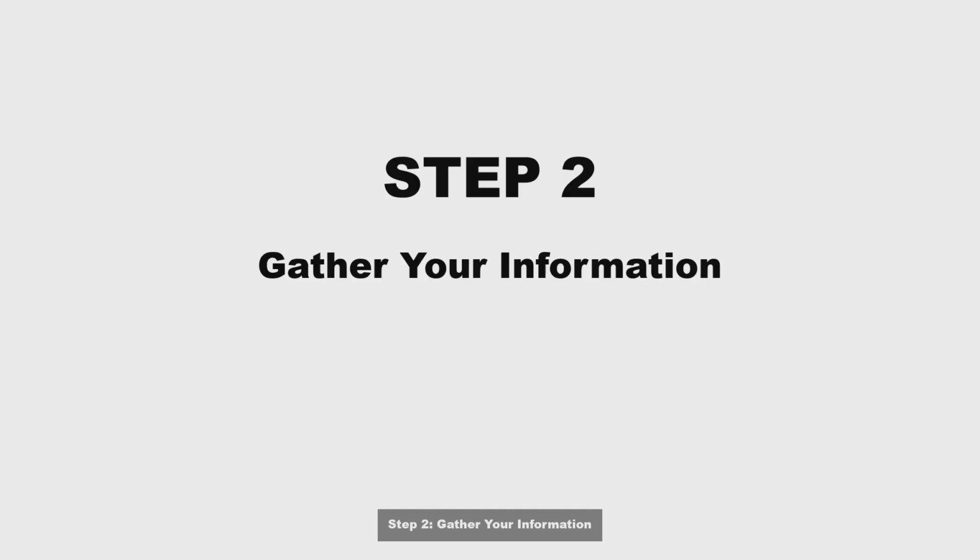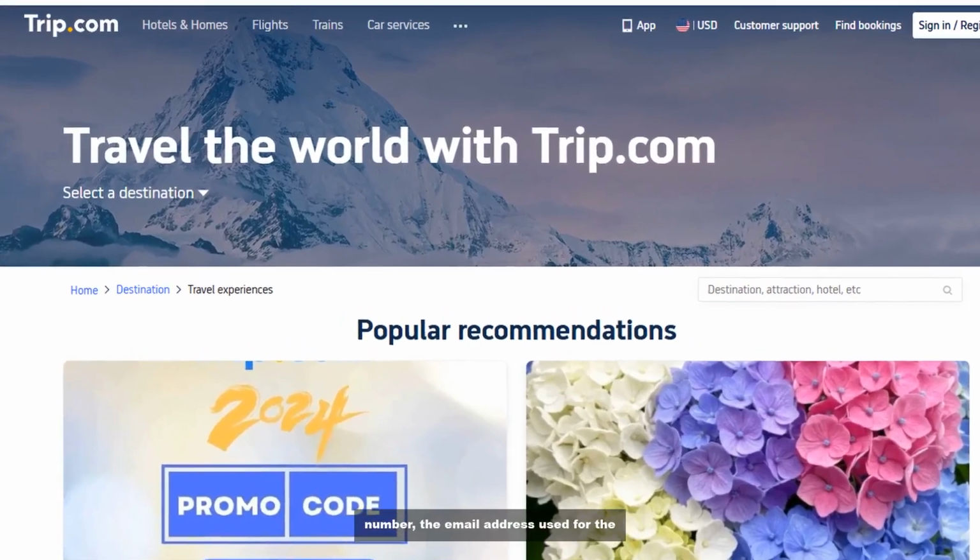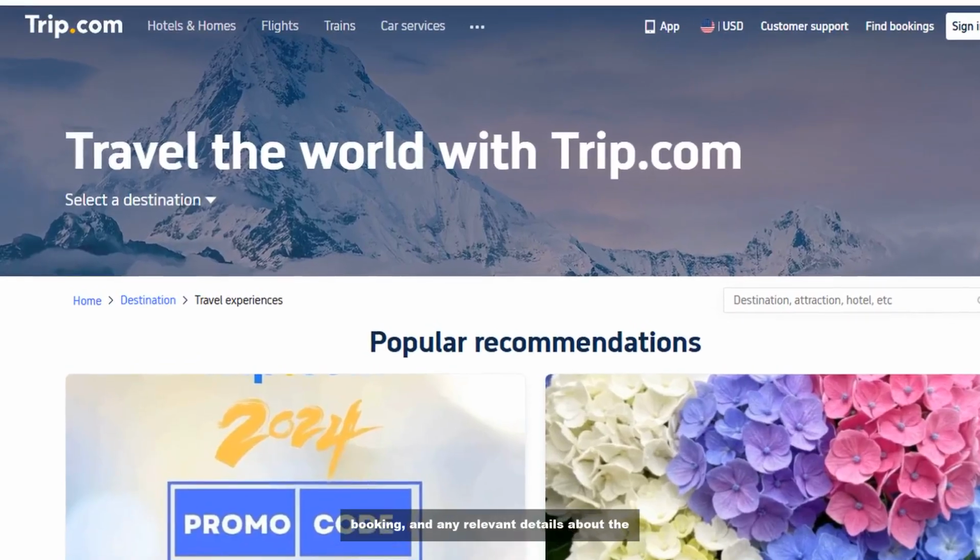Step 2. Gather your information. Collect all necessary information related to your booking, including your confirmation number, the email address used for the booking, and any relevant details about the charges.